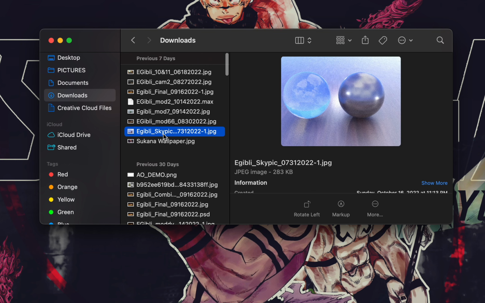Let's see. Okay, so this one is a sky picture here. This one's actually pretty good. So basically, we just took a sphere and we took basically sky. So I used two sky pictures, but the materials are different. So the goal was to see how, even though the sky picture is the same, there are two different materials applied to each ball. So therefore, it shows two different images.